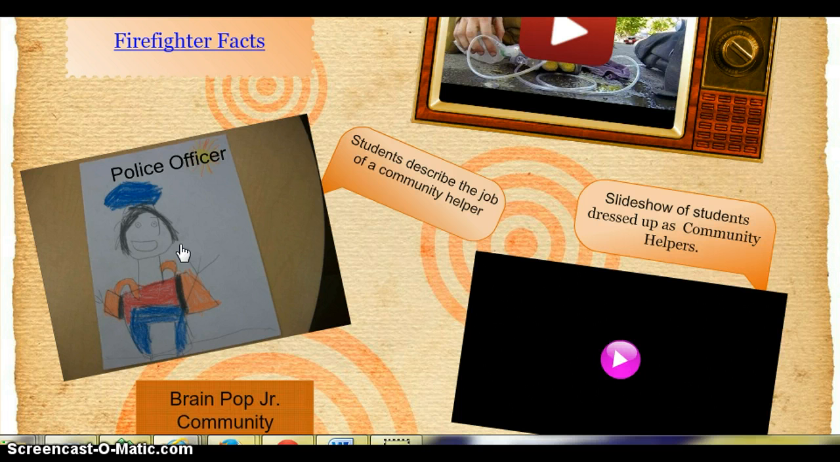A police officer chases people that go too fast and gives them a note.